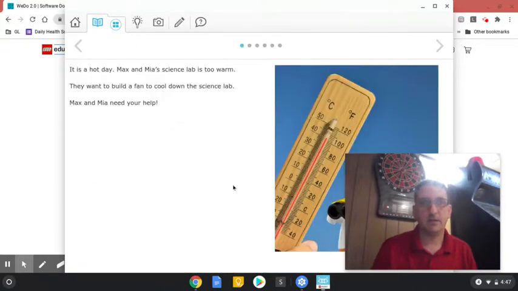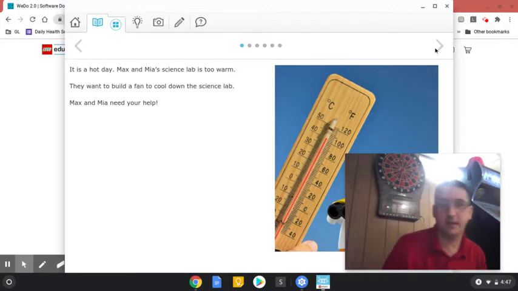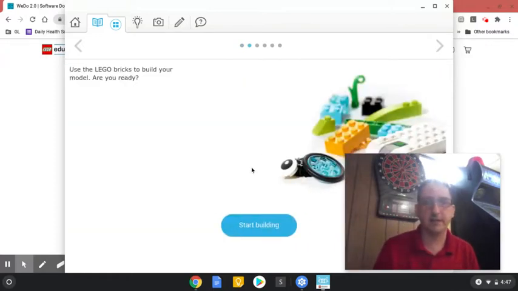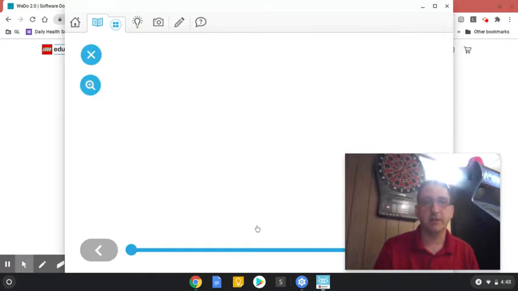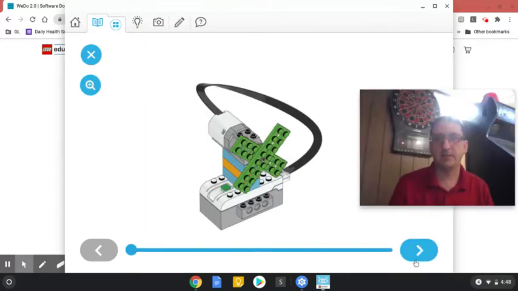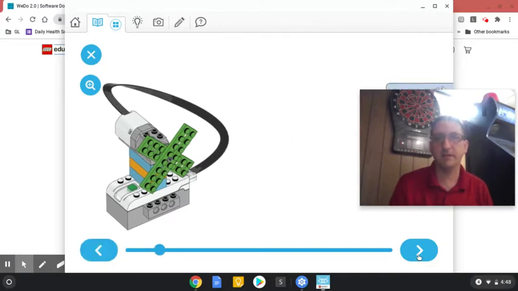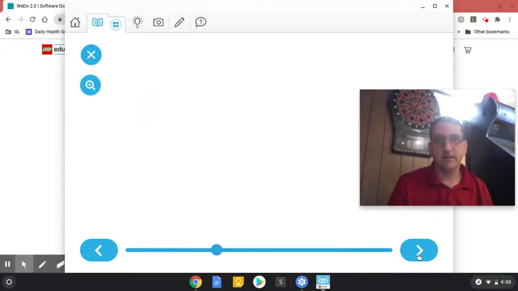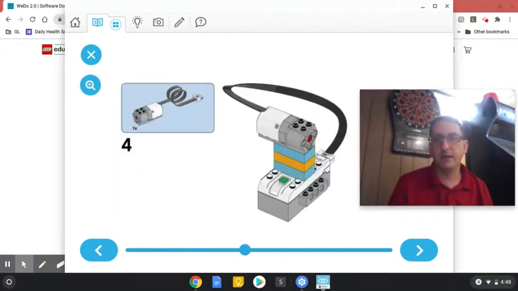And it's going to go through a little bit of a story. It's a hot day. You can read this with your child or have your child read it to you. And then there's a button that says start building. That's kind of the key for you, that you're going to go ahead and start building it. There's a little arrow at the bottom. So it's going to start off by saying this is the model you're going to build. Start off with the program block. It's going to go step by step how to build it. They should be pretty familiar with how to build Legos.